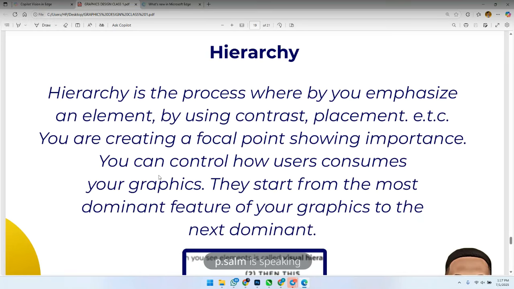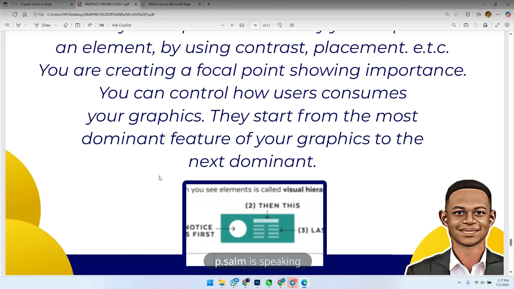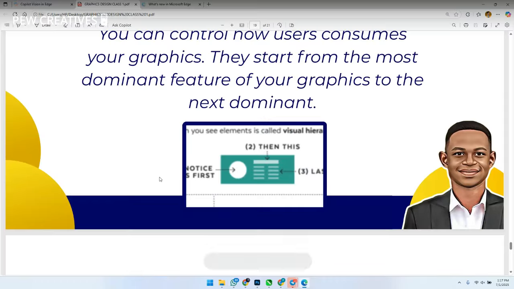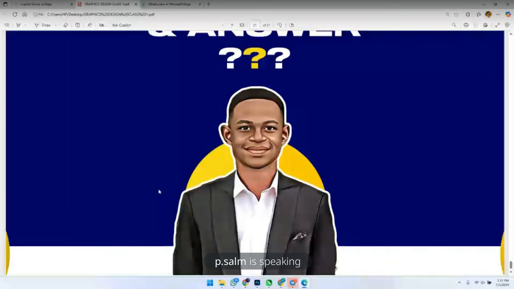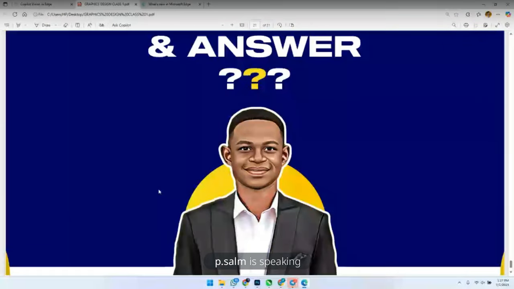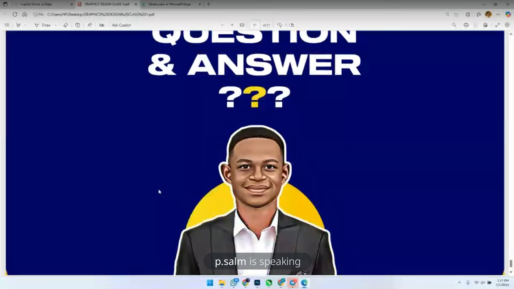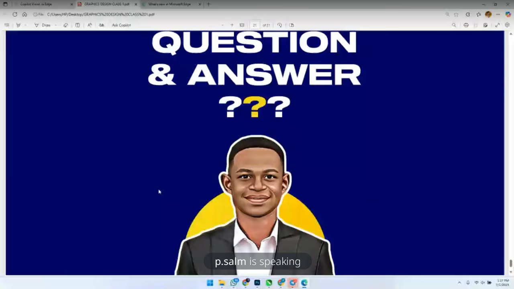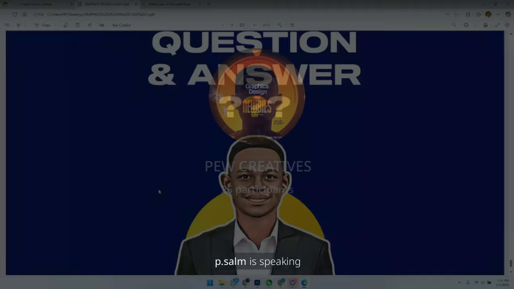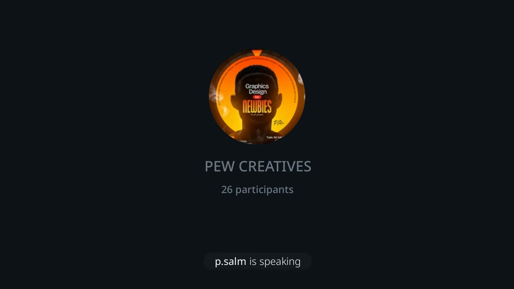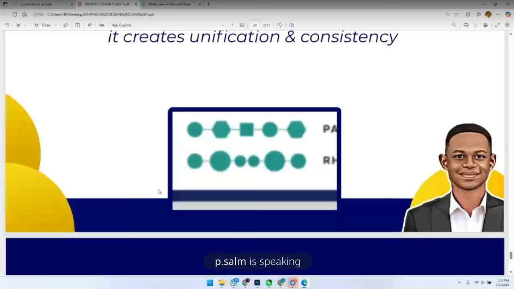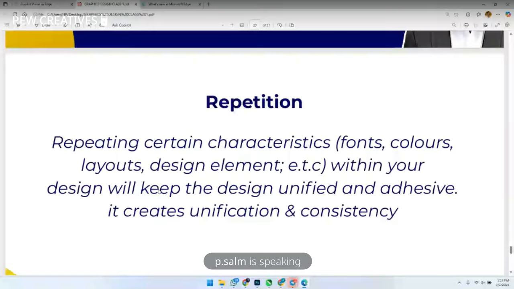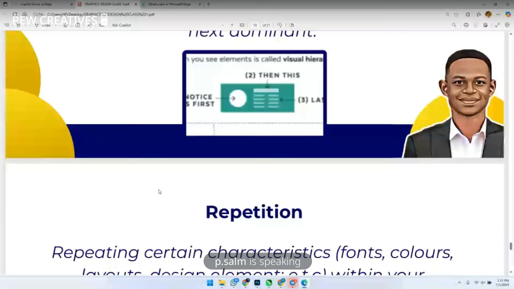I'm trying to show you repetition, and this laptop is just going up and down. All right, so that's it for repetition. Repetition is just the process of repeating elements in a uniform way. You can repeat your font, your layout, your design elements. It creates a clear pattern for you.